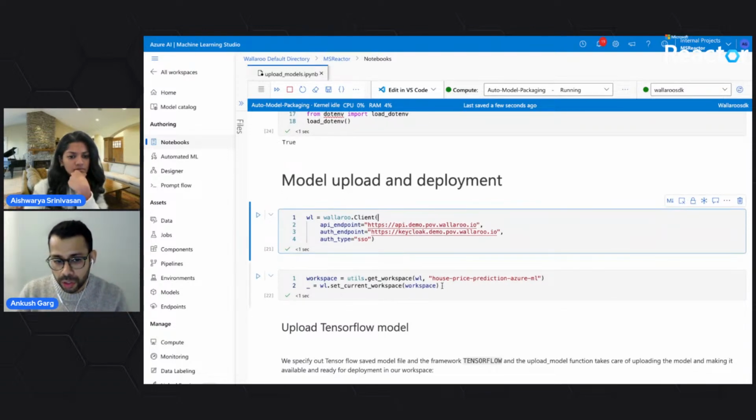The very first thing I'll do here is create a workspace, and I'm calling it House Price Prediction Azure ML Workspace. And you can think of workspaces as a delineation of your entire available environment, which allows you to upload the models and deploy the pipelines in that particular workspace. I've chosen to delineate it by the use case, but it could also very well be delineated by teams or by use cases or different projects.